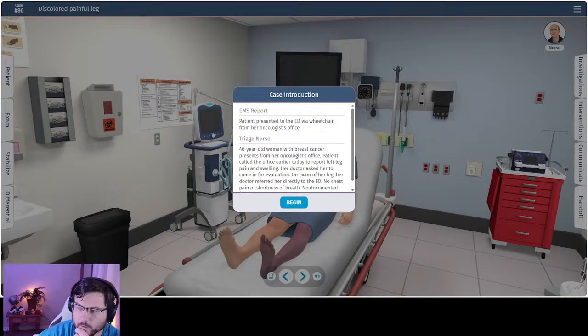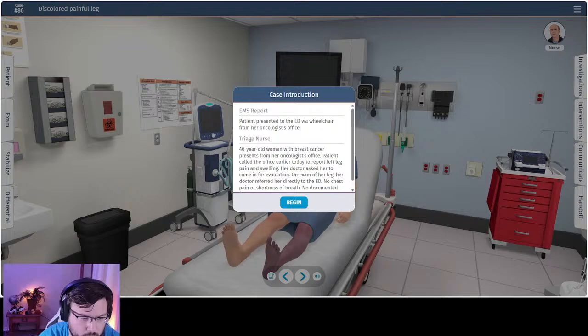Alright, where are we at with this? Patient presents to the ED via wheelchair from her oncologist office. 46-year-old female with breast cancer. Patient called the office earlier today to report left leg pain and swelling. Her doctor asked her to come in for an evaluation. That leg looks pretty bad, actually. Holy crap, look at the color of that thing.